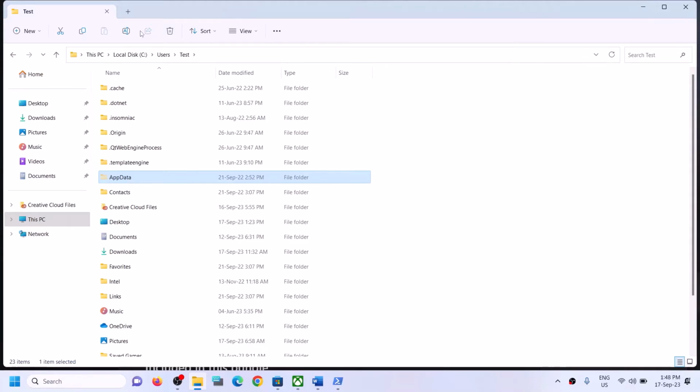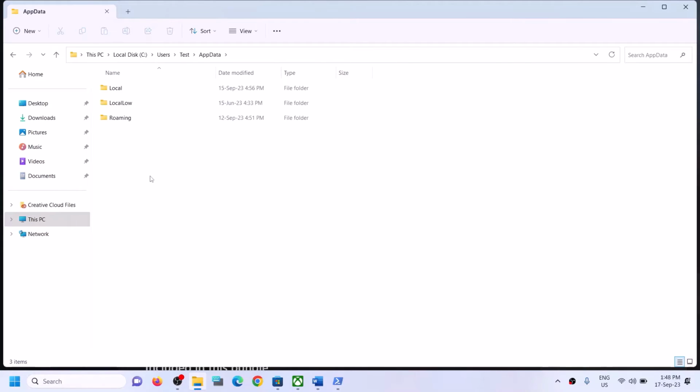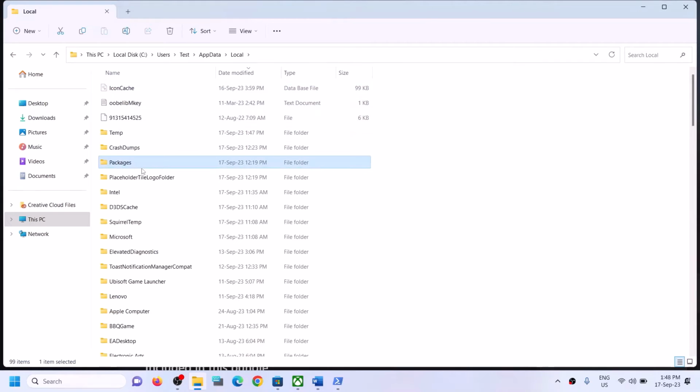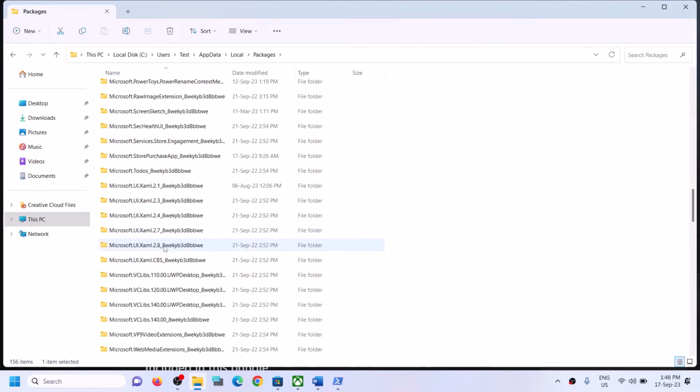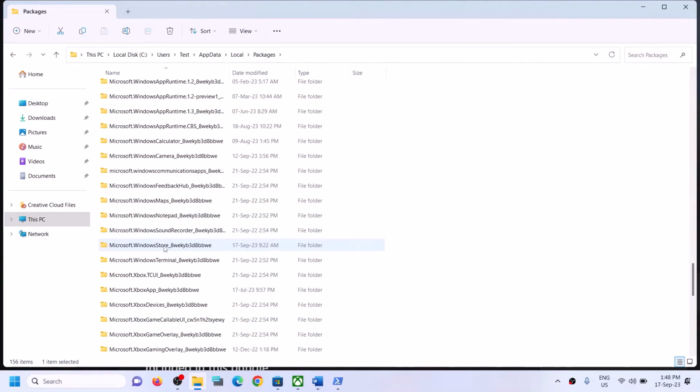If you have Windows 10, somewhere over here you will find the view option. Click on view and then somewhere over here you will find the hidden items box. Put a check on the box and then you should be able to see AppData. Open the AppData folder. Now open the Local folder. Now open the Packages folder. Now scroll down and find the Microsoft Windows Store folder.